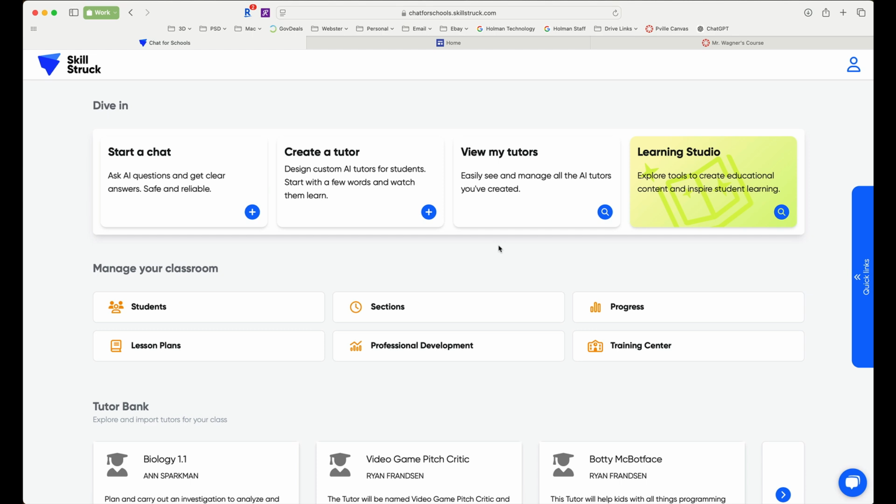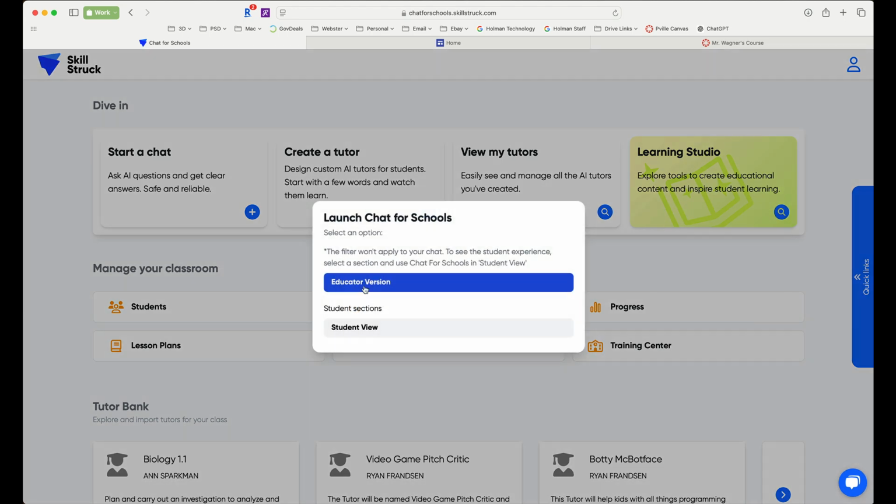So we are piloting this program. It is not a free tool, so we want to see whether or not this will work for our needs in Pattonville. So you have a couple different things you can do. If you want to use just regular chat tools the way you would use ChatGPT, you can tell it to simply start a chat. So we're going to start off with the educator version of Chat for Schools. We'll talk about the student version here in a second.